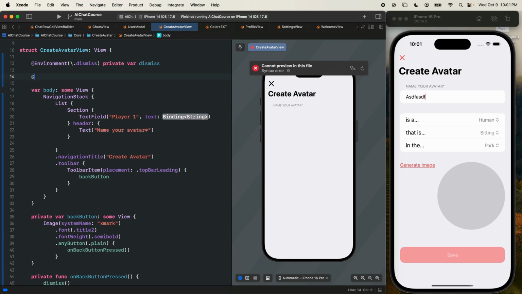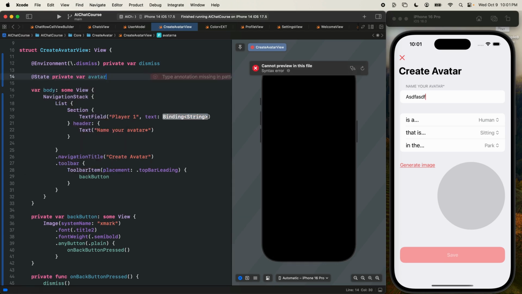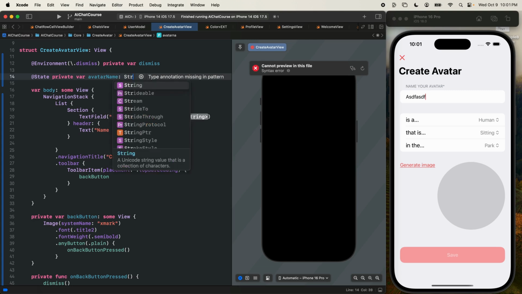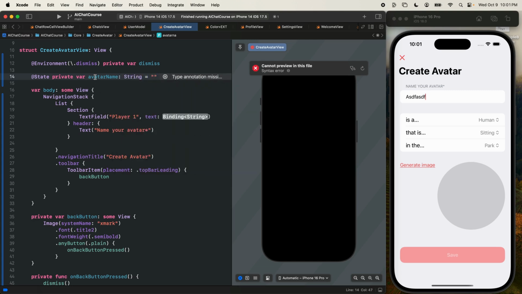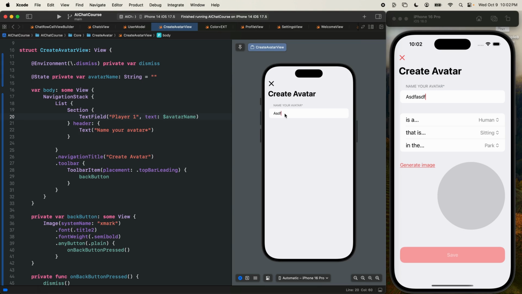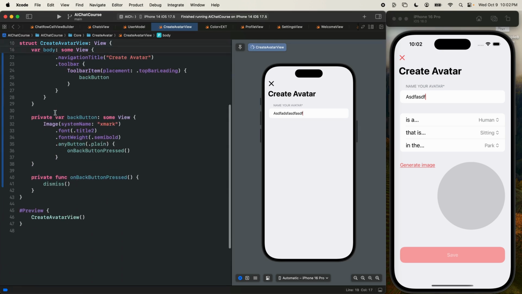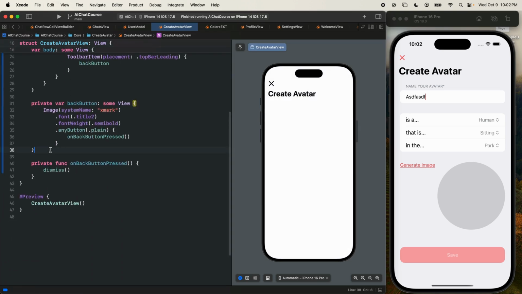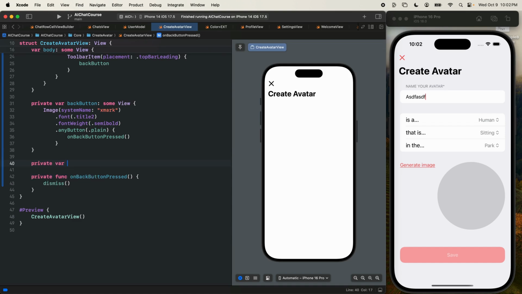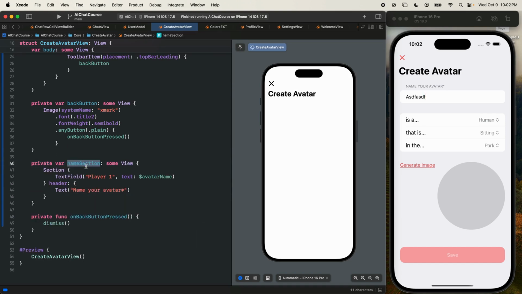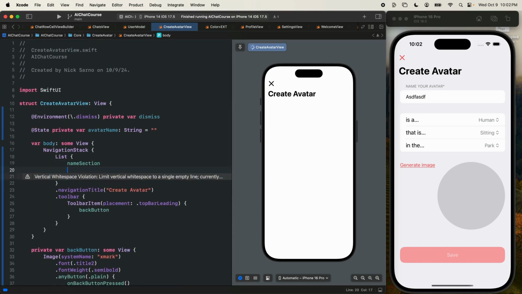So I'm going to put up here @State private var. Let's call this avatarName of type String and we'll make it a blank string to start, and let's bind to it. I should now be able to actually type in here. Great. And that's working perfectly. All right, let's go ahead and cut this section, move it down to the bottom. Let's put it after our back button. We'll say private var nameSection, some view, paste that in.